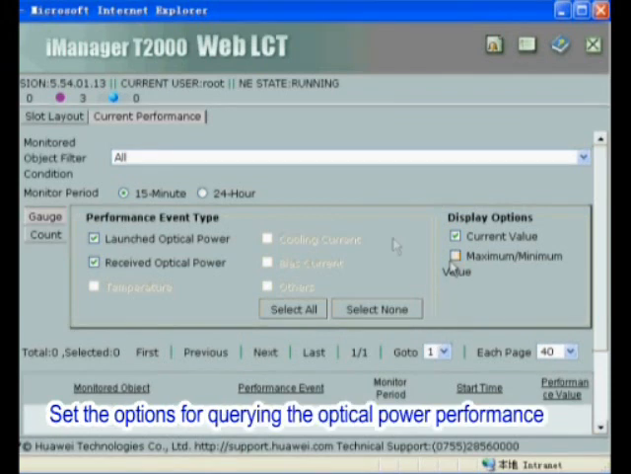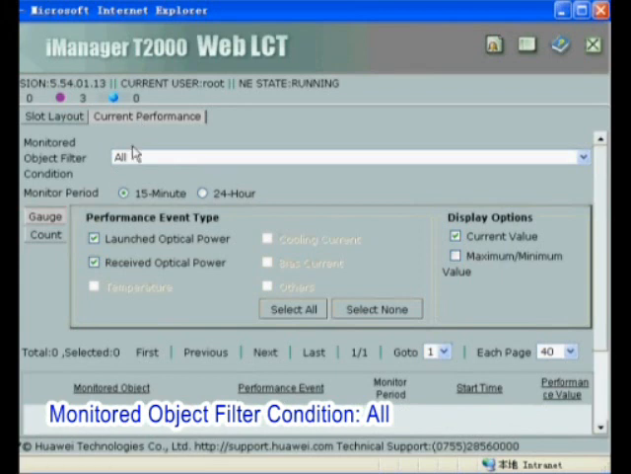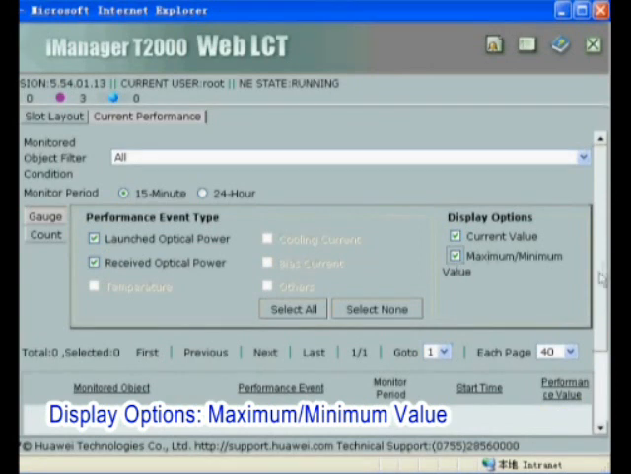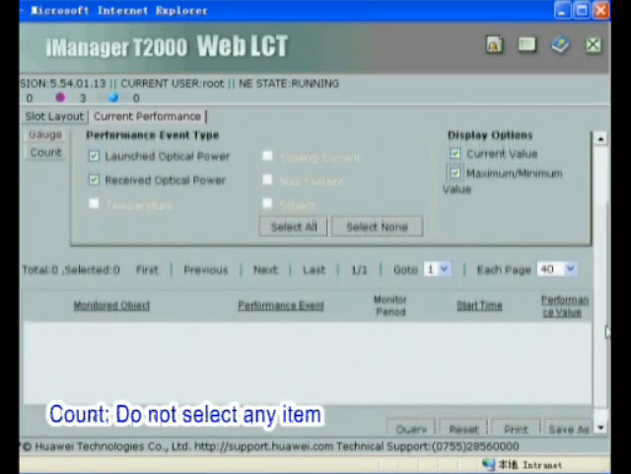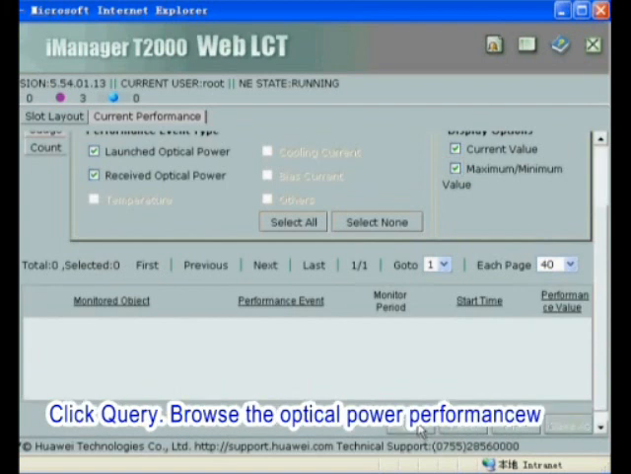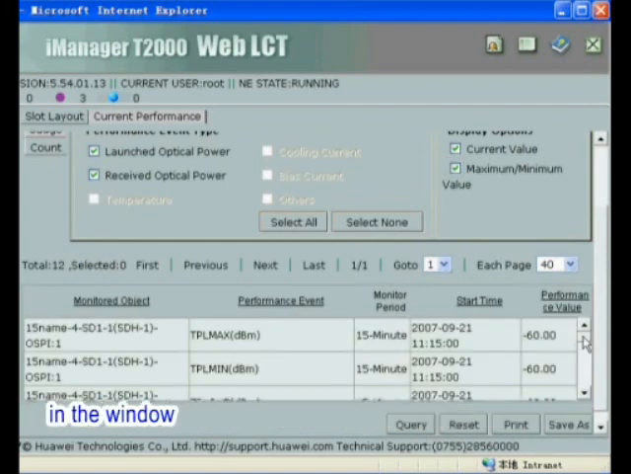Set the options for querying the optical power performance. Monitored object filter condition, all. Monitor period, 15 minutes. Gauge, launched optical power and received optical power. Display options, maximum minimum value. Count, do not select any item. Click Query. Browse the optical power performance in the window.